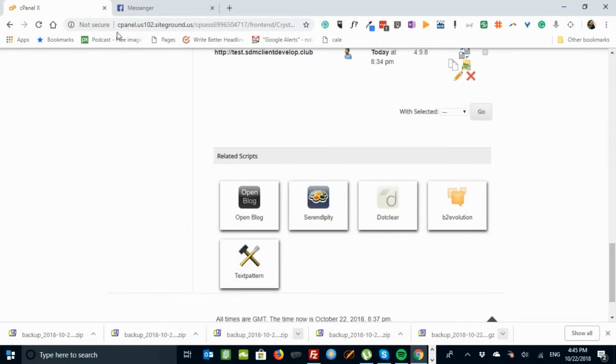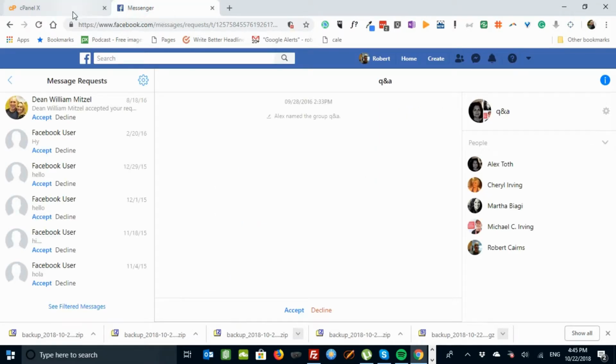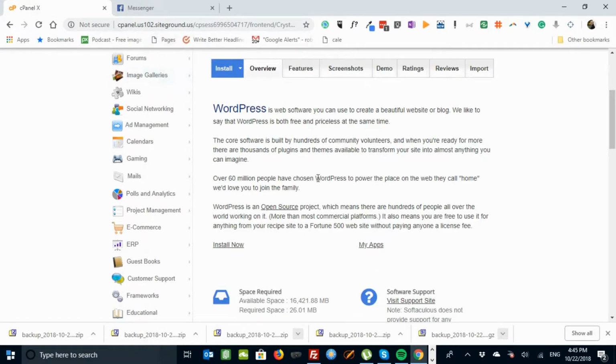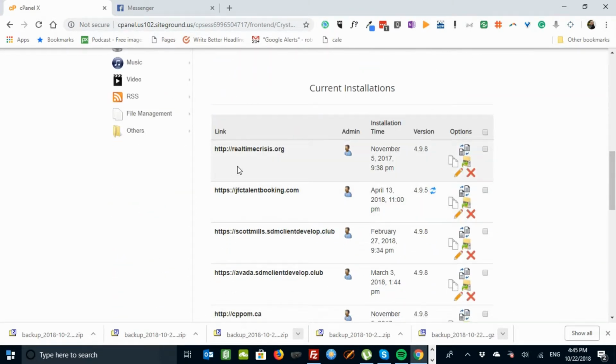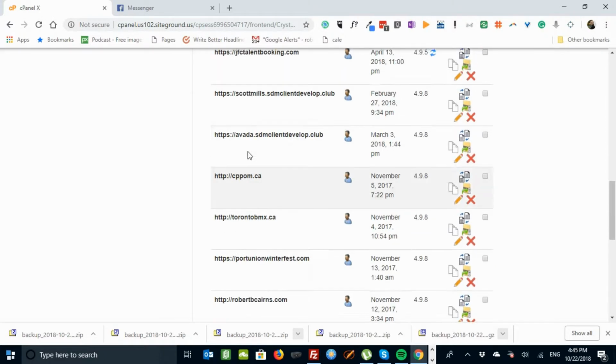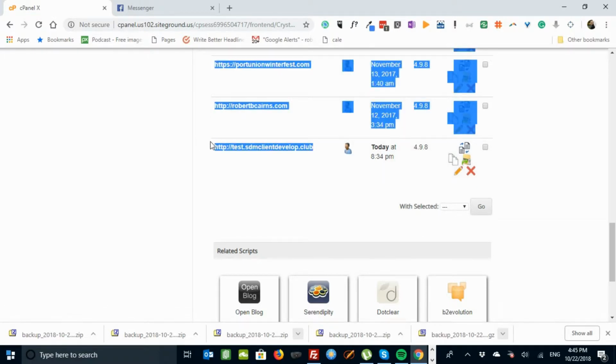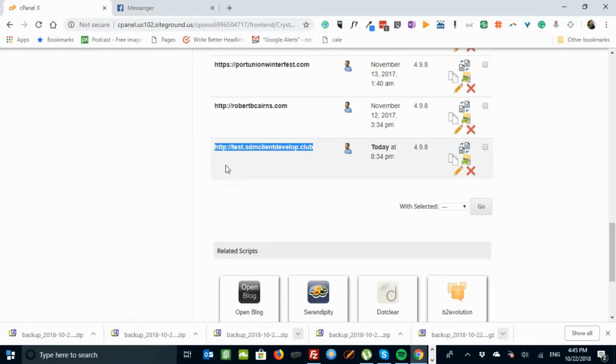So then once that's done, let's switch back to our cPanel. And then we can go to all the WordPress installed sites. And you'll see one called test.sdmclientdevelop.club. And this is the one here that we just deleted, that's our test site. So we'll delete that out of the WordPress installer because we don't need that.